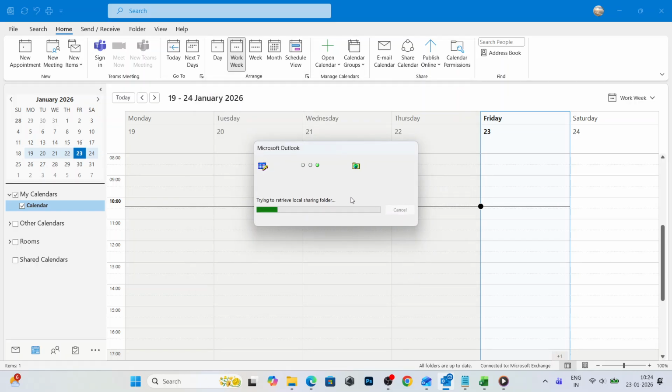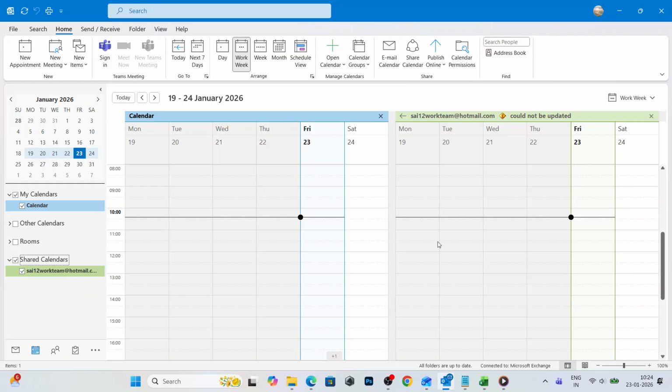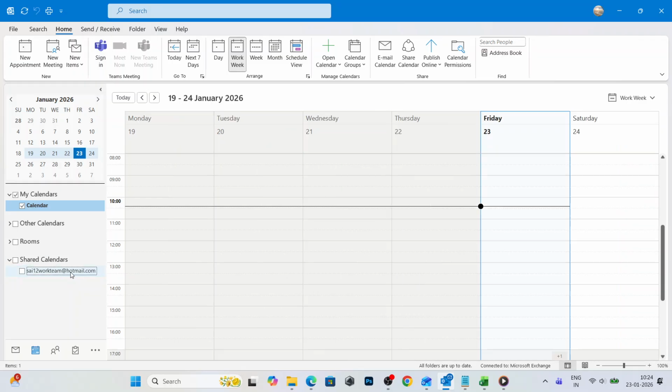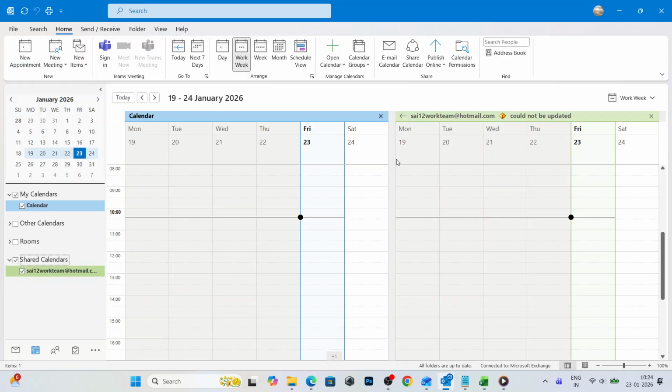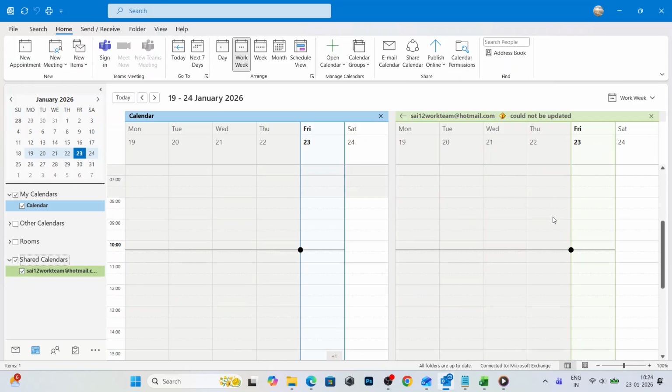Outlook adds that person's calendar to the folder list on the left, typically under Shared Calendars, and starts loading it. If the person has a large calendar, allow a moment for the entries to appear.